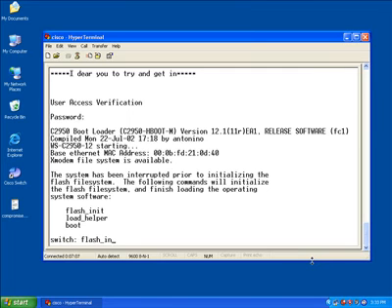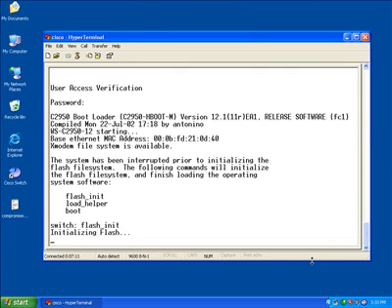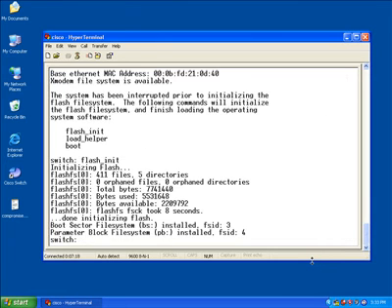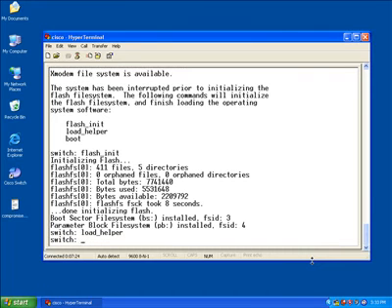First command I type is going to be flash_init. This is going to basically initialize the flash, because I need to access this configuration file out of what we call flash memory. As soon as my flash is initialized, I'm going to use a command called load_helper. This command is going to allow me to use certain helper features like the rename command and the directory command, so I can actually see the file.